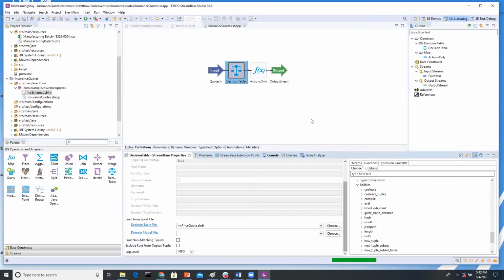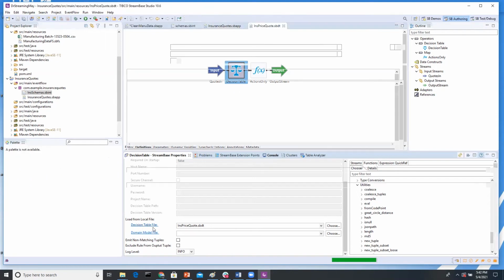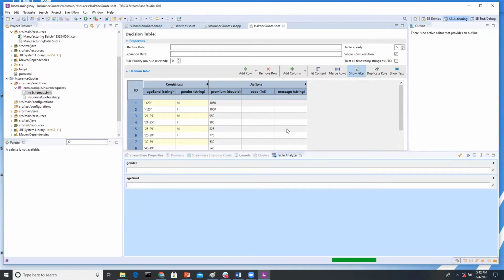Okay. So the way you configure the decision table operator is that you create a decision table file that has those rules in it. And you could create those rules files with another one of the TIBCO products. You could create it with an Excel spreadsheet, or you can click on it here. This opens the one that I have, but we could create a new one instead.